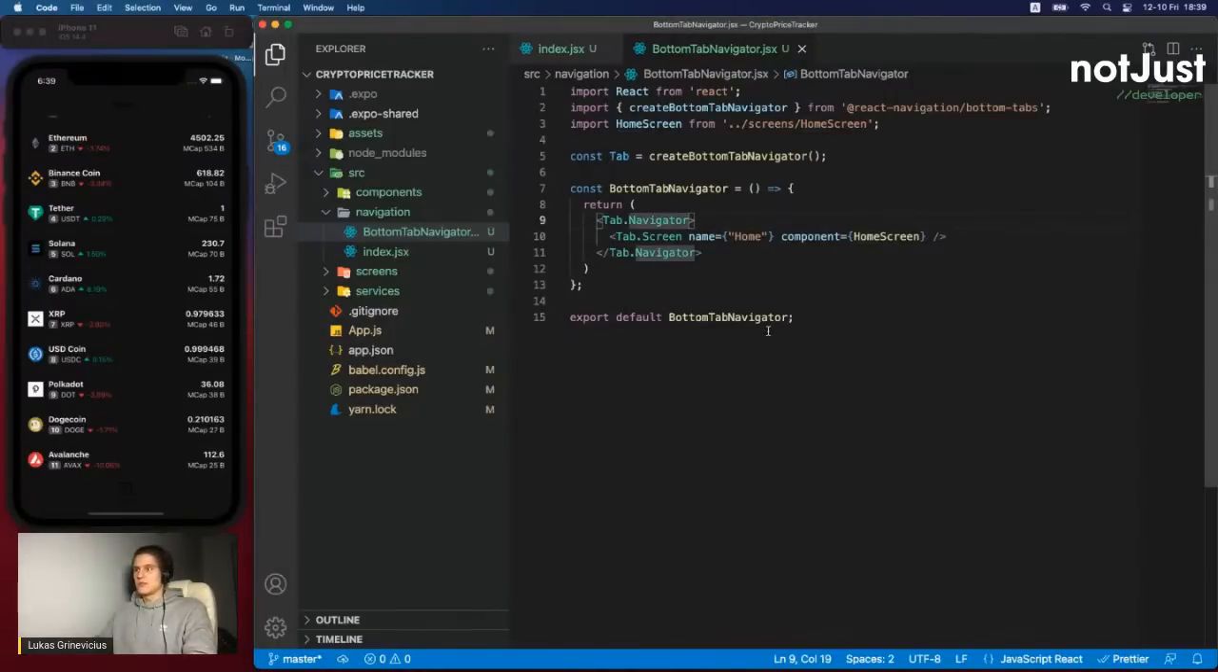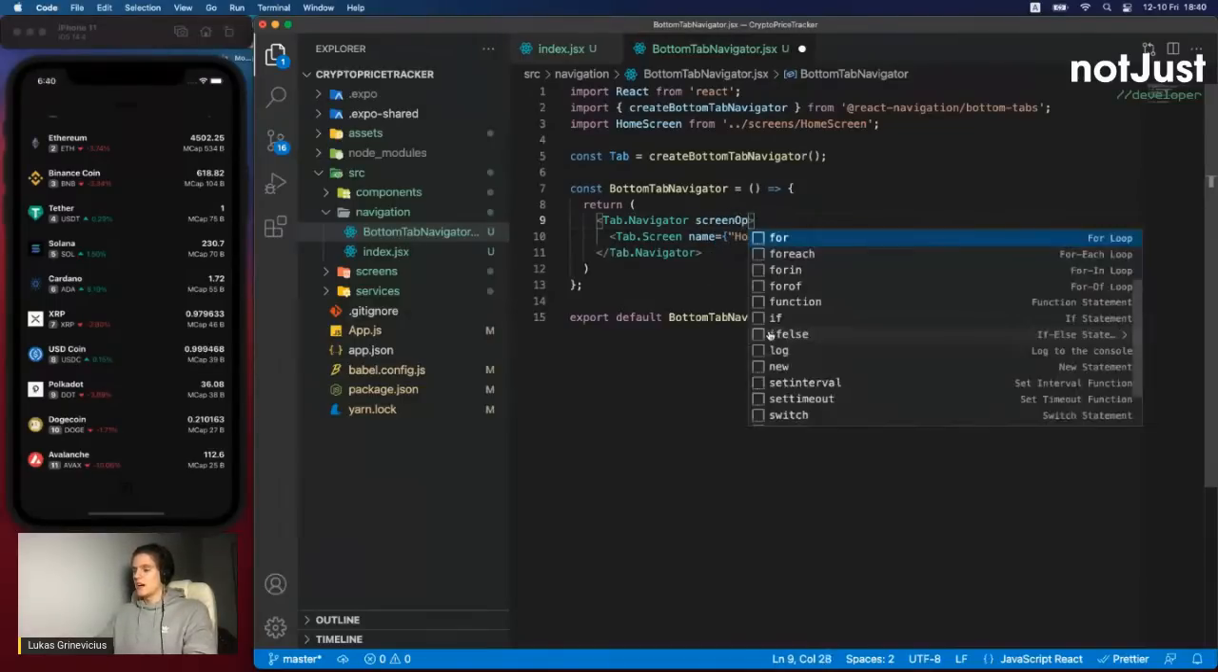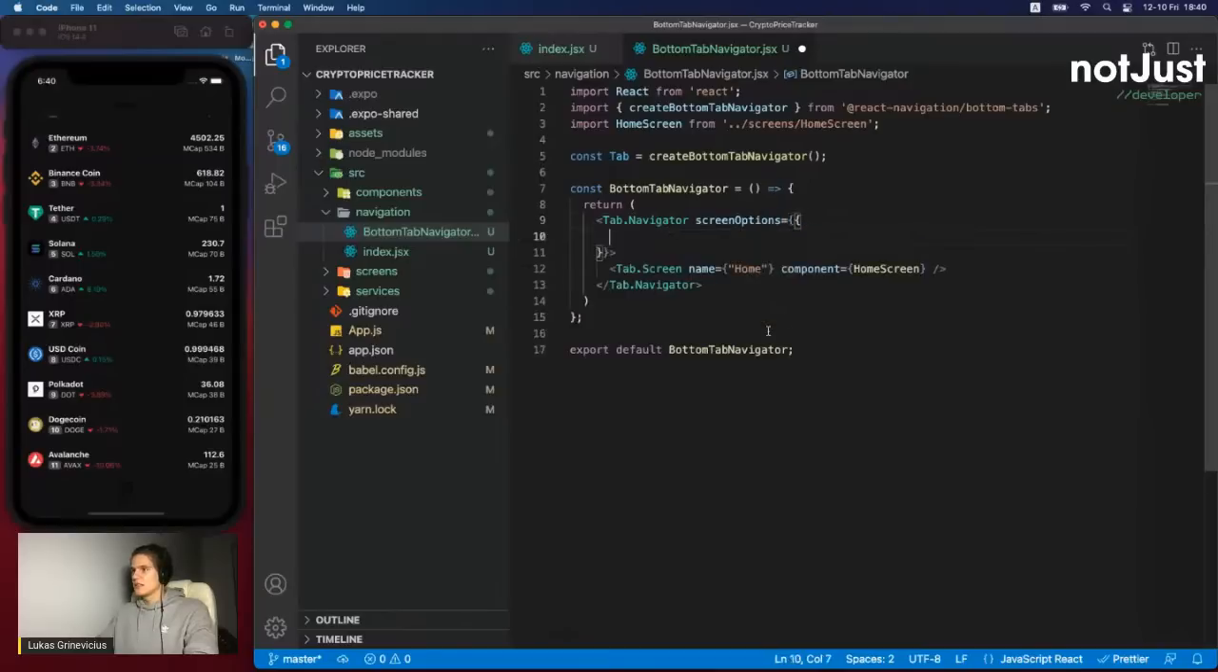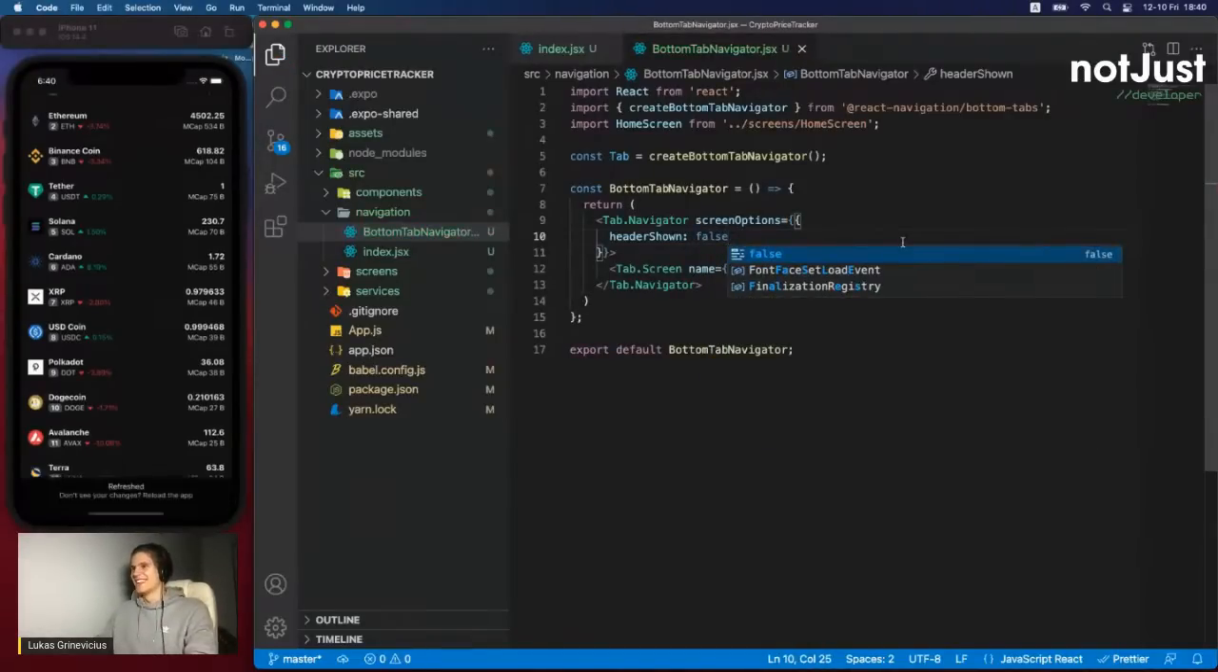So in order to actually hide it, let's also do screen options equals, open the object and say first things first, header shown false. Save it. And I think I made a mistake. No, oh yeah, why am I passing false as a string? False, and voila, it disappeared.